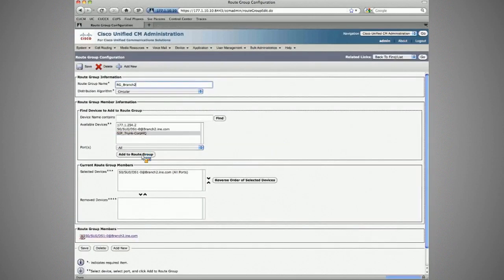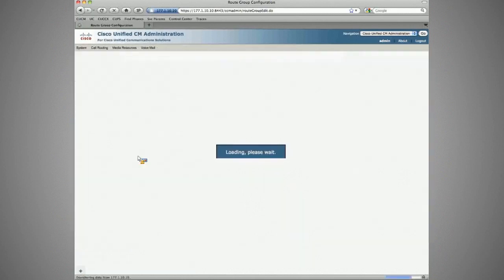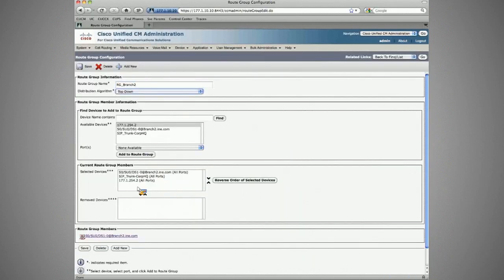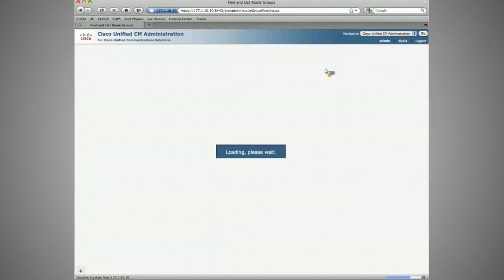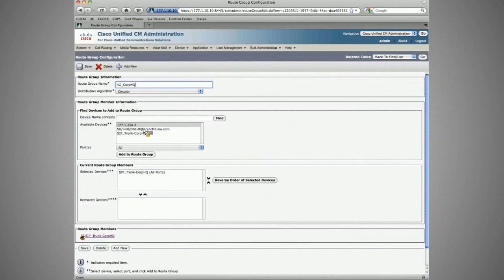We'll go back and update branch 2. We'll just have everything go in kind of a fashion, not circular for the distribution algorithm, top down for the distribution algorithm, but circular in terms of corporate headquarter gateway, then that will back up to branch 1 and have tertiary. Here we're at branch 2 right now, so it will be primary, go to corporate headquarters, and then branch 1. Circular in terms of a backup strategy.